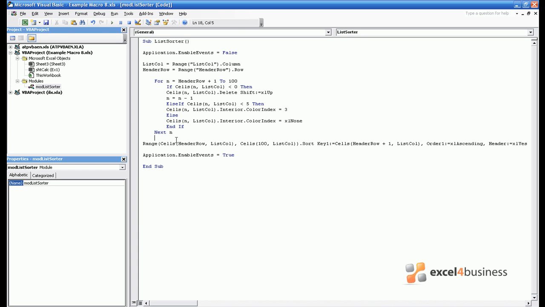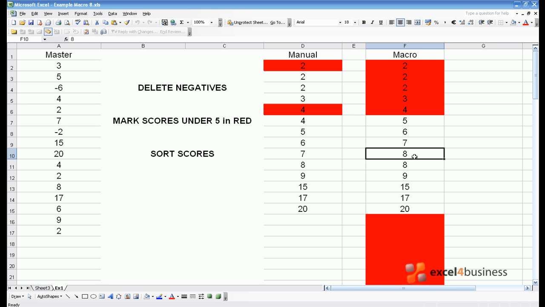Once again, we get rid of the macro we recorded. We press play to run the macro, and we don't even need to look at the sheet. And as you can see, the red colouring from that cell has now disappeared.